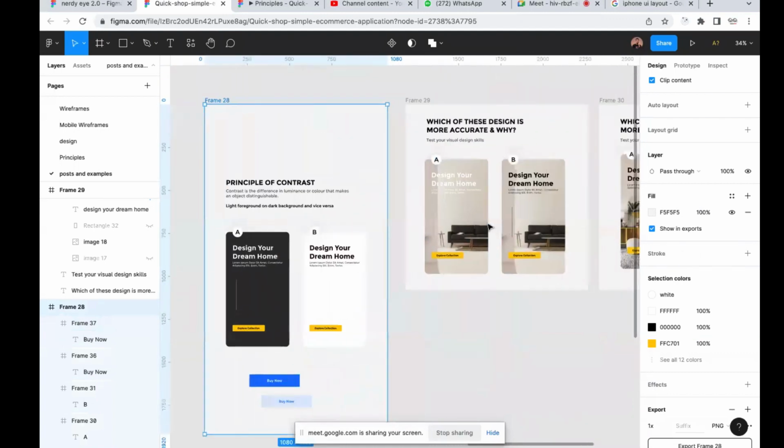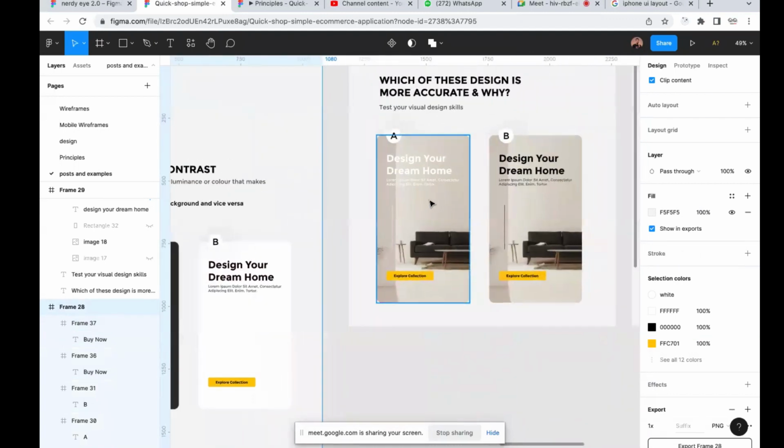And let's take a look at this example. Now, you could see these two examples. The image behind it is light. So the text that should be coming on top of the image should not be what? Light again. The image is already light. So if I want to write a text, design your dream home, it should be what? Dark. Now, that's how you could see on B, the image is now what? Dark. So if I say A and B, which one is more correct?